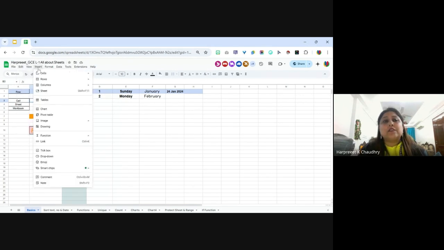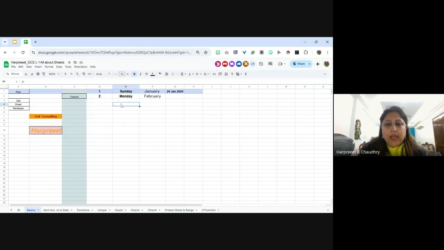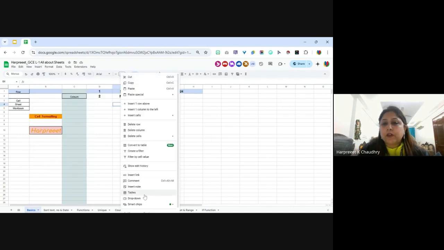Inserting, again, the insert is our best friend in any Google tool. So here, inserting cells, we can insert more of them. We can insert rows, columns, and all of this, in fact, when you click on a cell and you right click, also appears. So you see a lot of shortcuts are already there. Cut, copy, paste, paste special, insert a row above, left, cells, inserting cells to the left or the right, down. Then you've got deleting here, converting the table. This is a new feature, but it's not really for level 1.